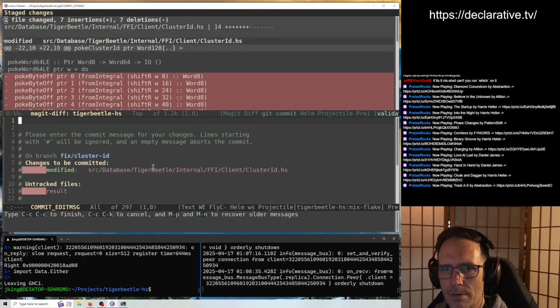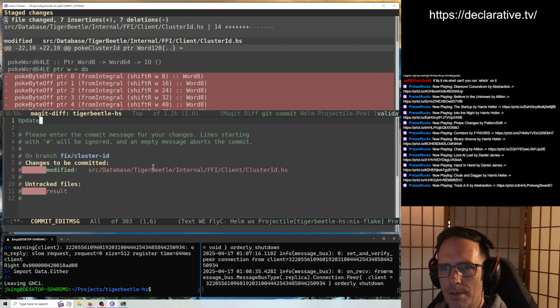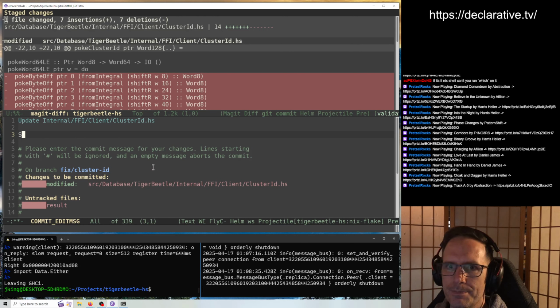Stage that. Done. Update internal FI client cluster ID. Set shift offsets. Shift R from 0 for first byte, starting from 0 for first byte.